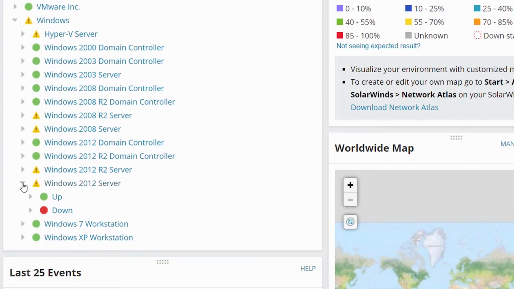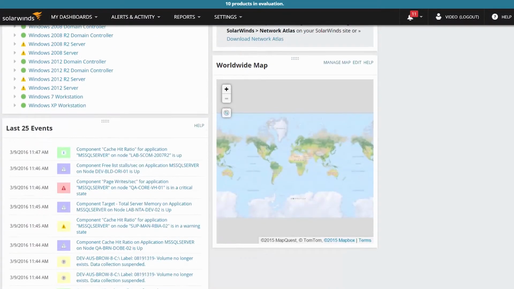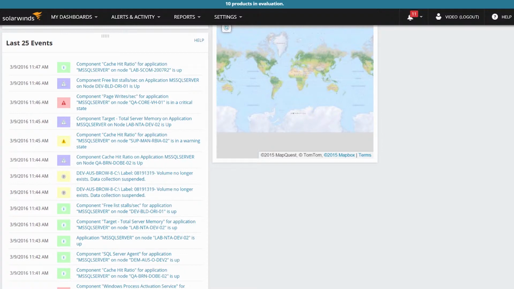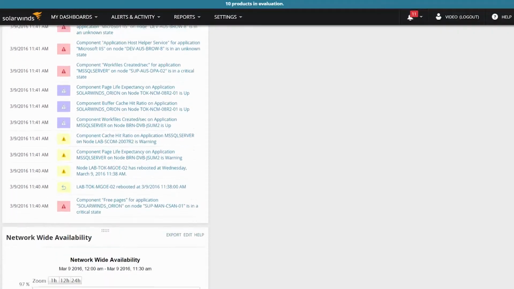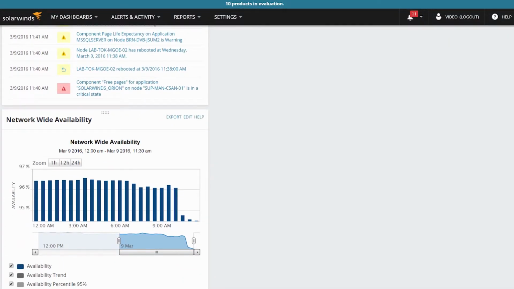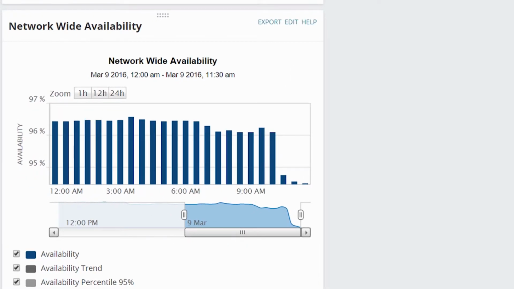With the Down Nodes resource, about all I can do is rename the resource. The last 25 events resource isn't configurable at all. There are a wide range of charts and graphs you can add to your views, and a lot of them are pre-configured so that you can start seeing meaningful data immediately without spending a lot of time or needing an advanced knowledge of the database to configure them.